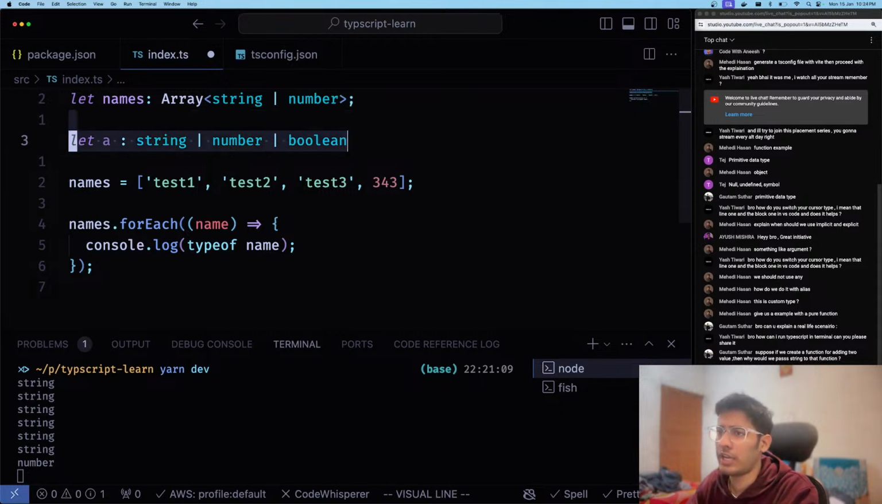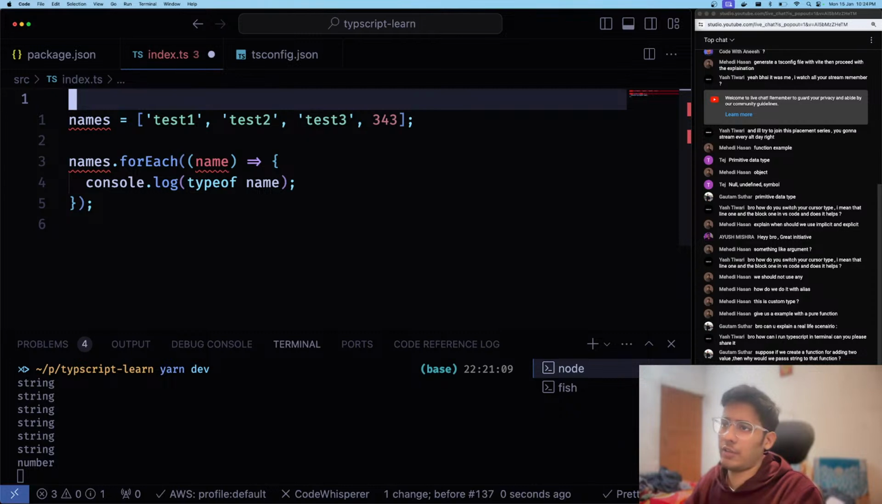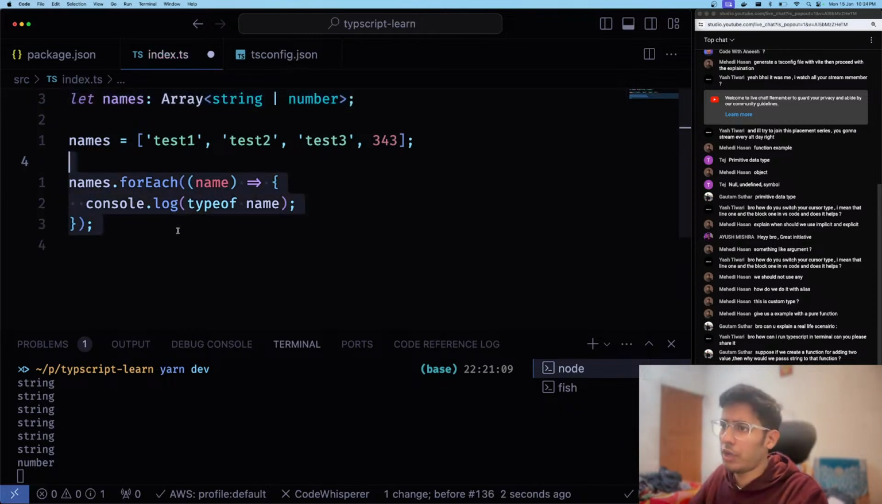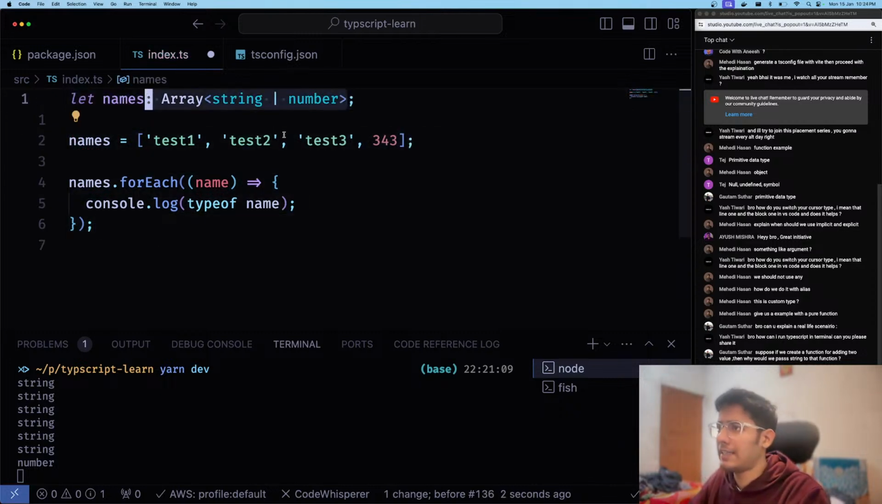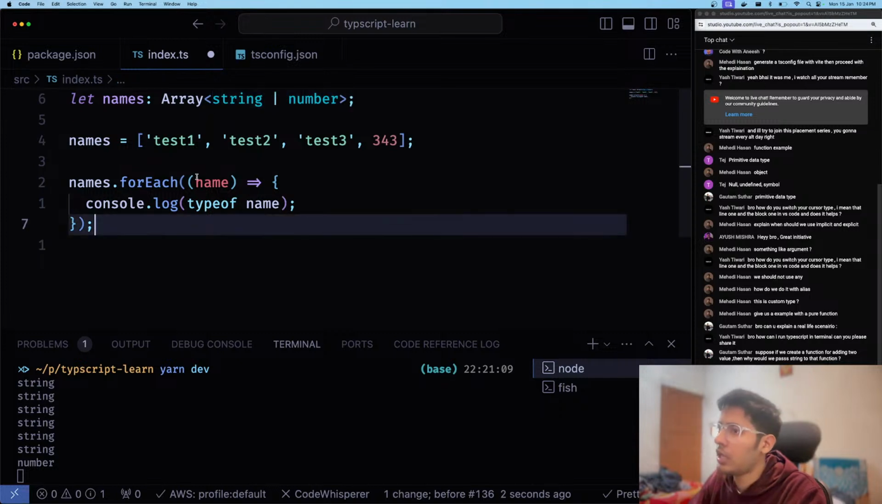Anybody having any doubt? Anybody having any confusion on how this is working? I'll be explaining everything. Okay, there you go. This is how you specify a type for an array. This is how you give multiple types to an array, and this is how you loop, and whatever type you've specified over here will be applied.